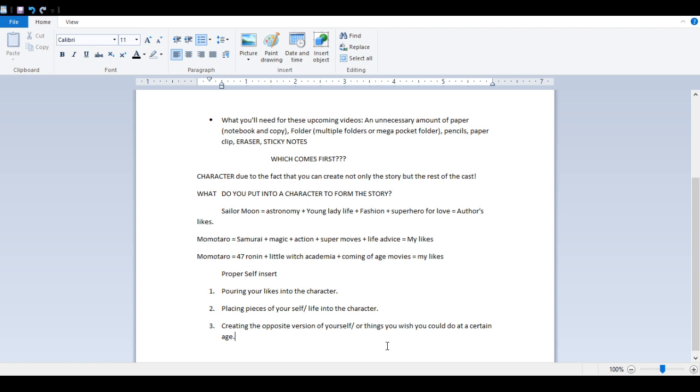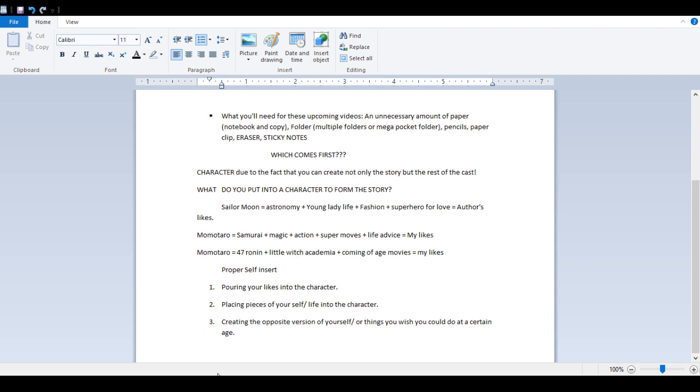But these are the main three little pieces of trying to... where is it? This and this. So the proper self insert devices are right there. That's what you want. Pouring your likes into the character.